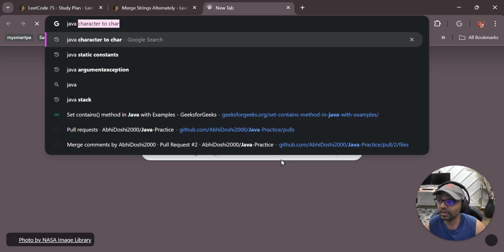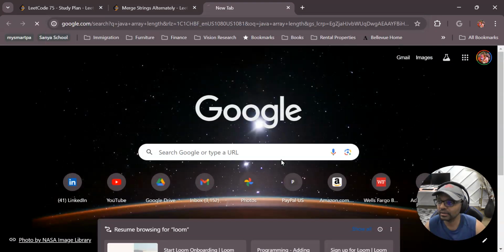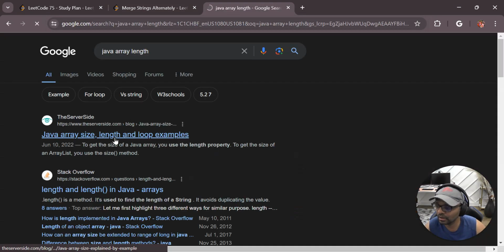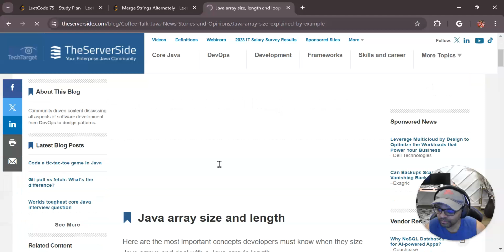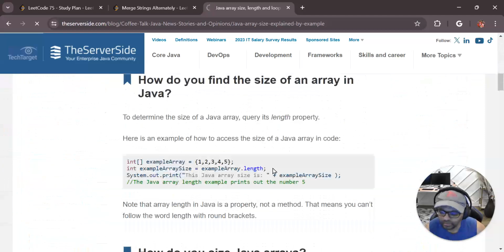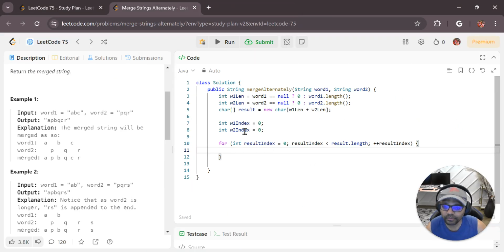Let me just quickly check Java array length. I think it is just a dot length. Array size, length, and loop examples. Yeah, dot length. That's what I remembered from a while ago. And I think in other things you have to do length as a method.